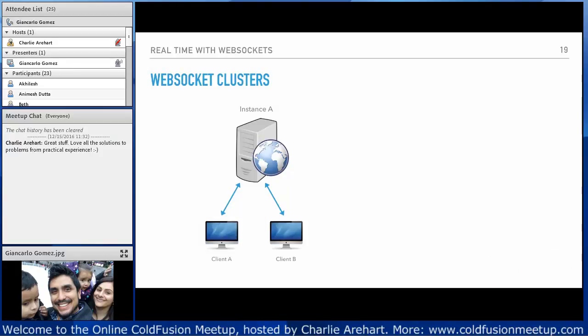So WebSocket clusters. This one I won't give a demo because it basically takes a while to boot up ColdFusion now, and I actually used it in one of my first demos. And sometimes it takes a while. So we're just going to go with pictures here. So WebSocket clusters, again, let's imagine we have one instance here. We have client A and client B. They both connect, and they're both talking, publishing, subscribing.